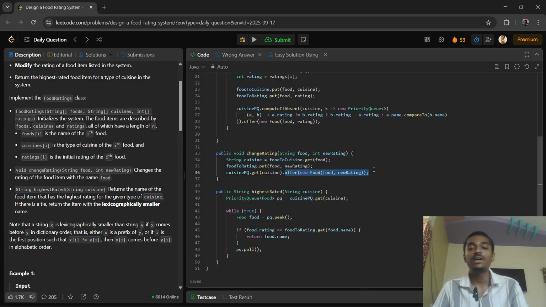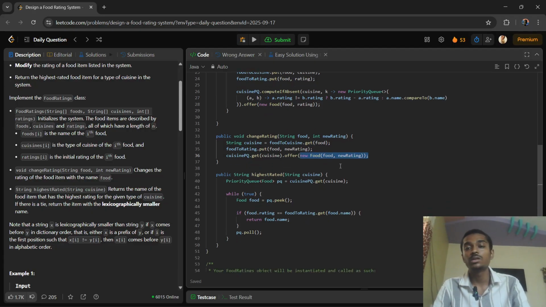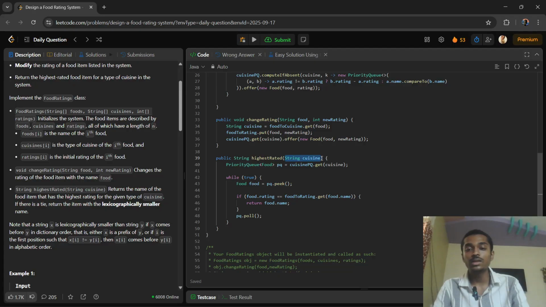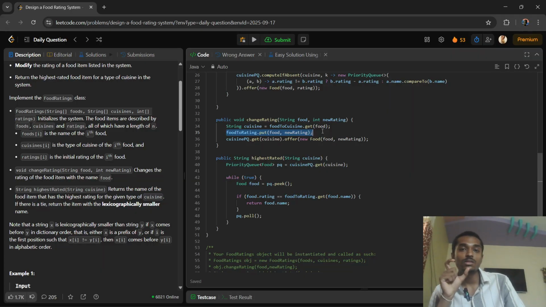But in the Java priority queue, if you write the remove function here, it will say that this and the previous values are not the same, because for every instance it creates new objects, so it is not possible. Instead, what we can do is, when we ask for the highest rated food of a cuisine, check whether the first element in the priority queue has the same rating as in our food to rating map. If so, it means we have already updated this value.